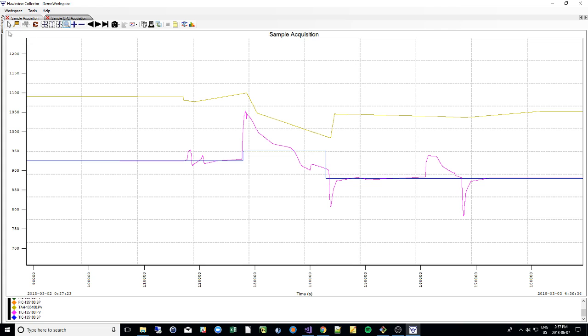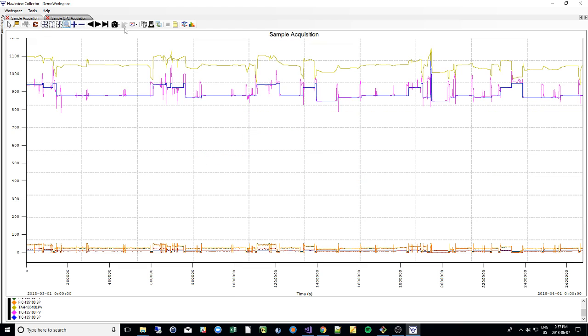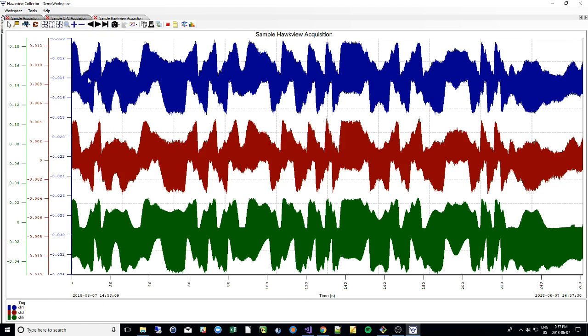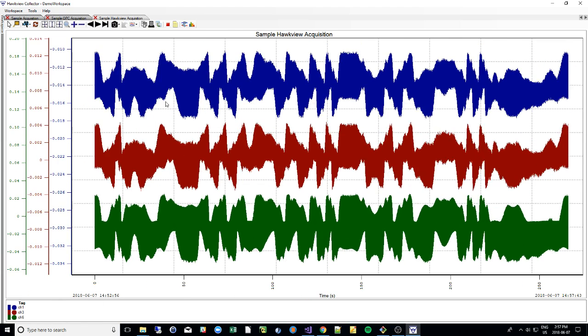So what we'll do is we'll go through the toolbar here, and then we'll go through how you can add or remove trends from your views and create your own customized views. And then we'll go over some of the features around that. So we'll start with this trend here. We'll open up a live acquisition just to get a better idea.